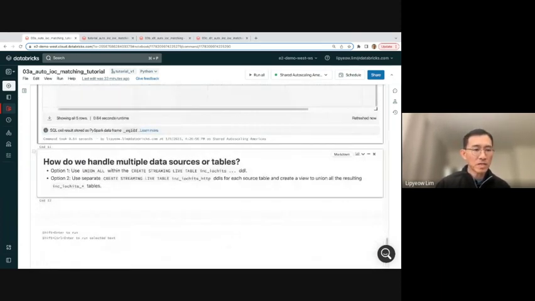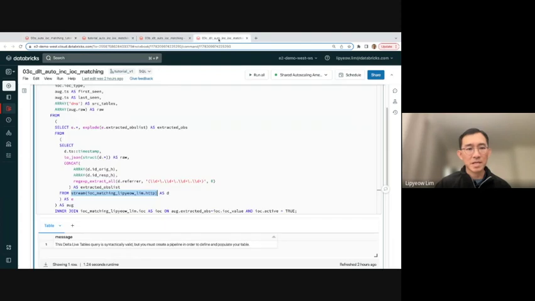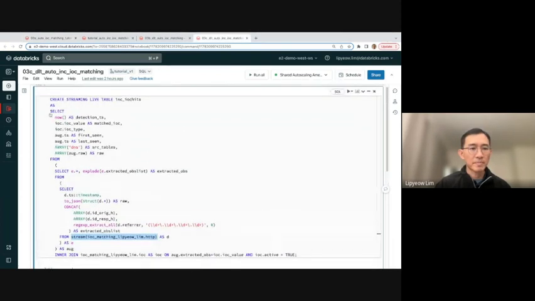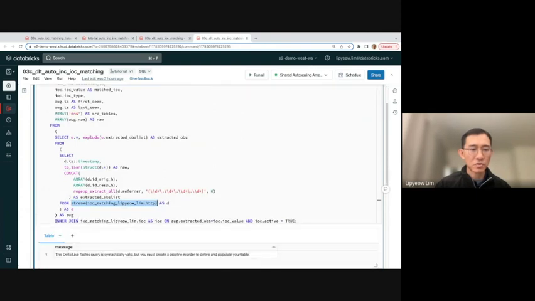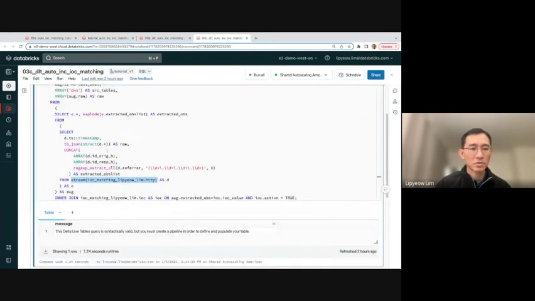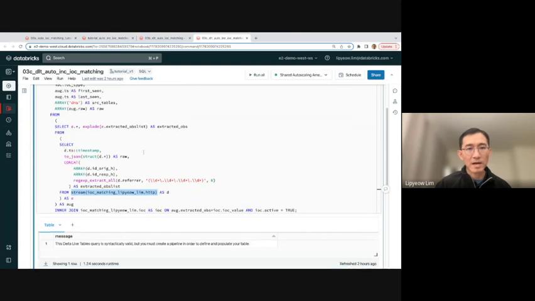Not going to go into details, but how do we handle multiple data sources or tables? I showed you how to do it for the HTTP table. You could do 2 options. One is you could just do a union all with the streaming live table Inc IOC hits DLT. So basically in here, you would add not just this, but you would union all additional queries on the DNS table, on the Kerberos table, on any other tables that you want to do IOC hits on.